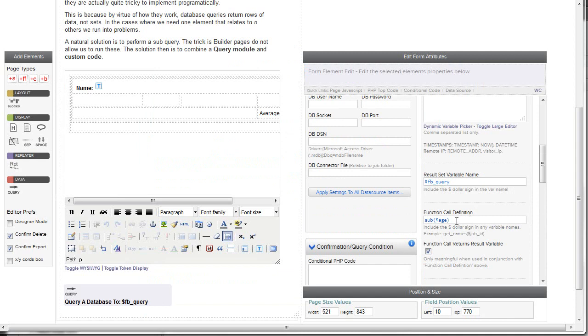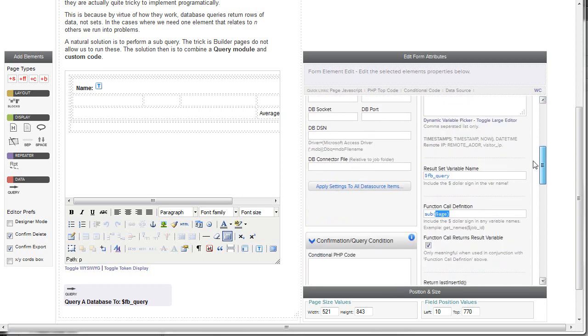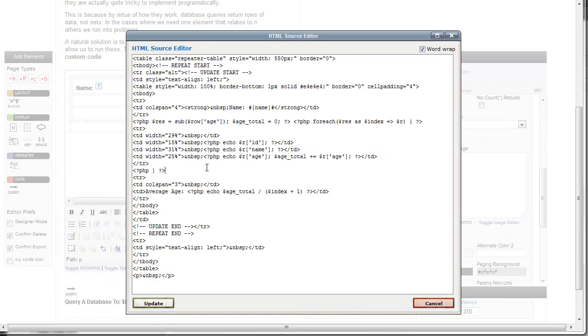And in this case, what we're doing is we're going to define a function called sub. It's going to get a single PHP variable called age. Then we're going to check this box that says function call returns result variable. And this, of course, means that the function call is going to return the results of this query. So sub age is our function signature. We return a value, and therefore we can do this. So here's our function call. We pass in an age value, and then we just plop that into this guy right here.